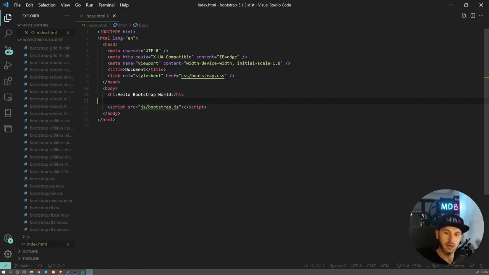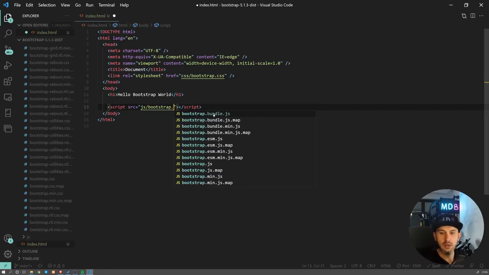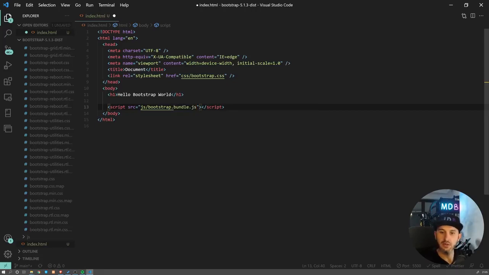Or there is the other option, so instead of loading Bootstrap JS, we can also do it by loading the bundle. So the bundle contains all the dependencies, right? So if you don't want to add the separate dependency over here, you can simply load bundle instead. Now, this is the most basic way of starting to use Bootstrap, so by downloading the source file. Now let's move to the next option.